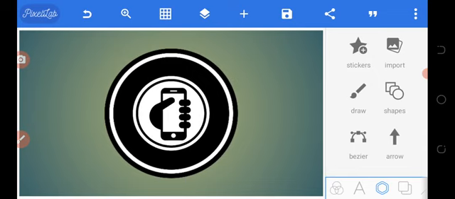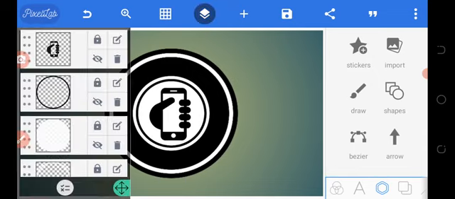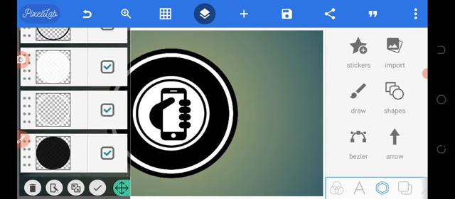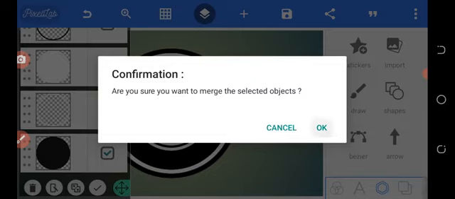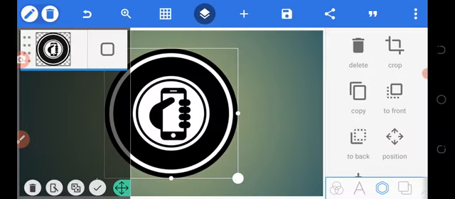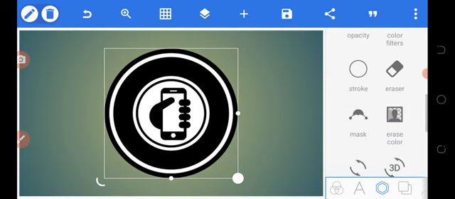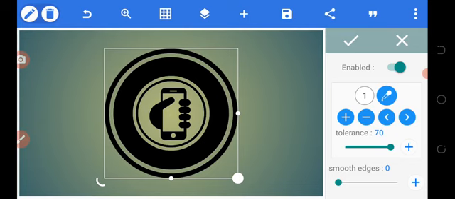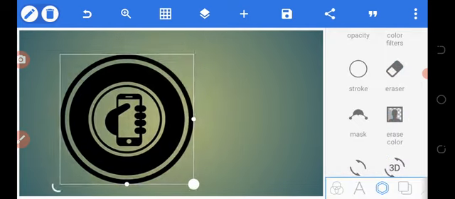The next thing to do now is to go over to layer and merge everything. I'm going to merge everything: 1, 2, 3, 4, 5. After selecting, I merge them all together. Now go over to erase color. Boom. You can see what we have. Tolerance. You can see what we have now. It's so fascinating.